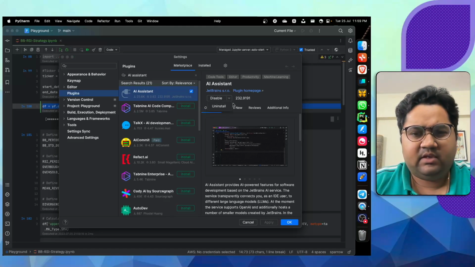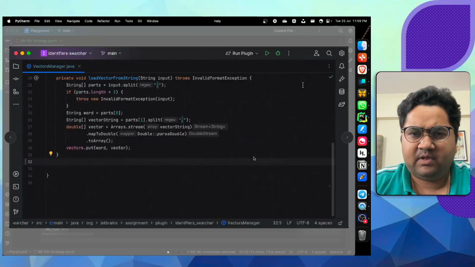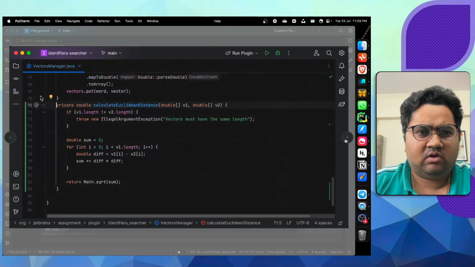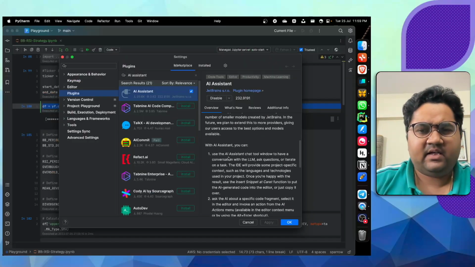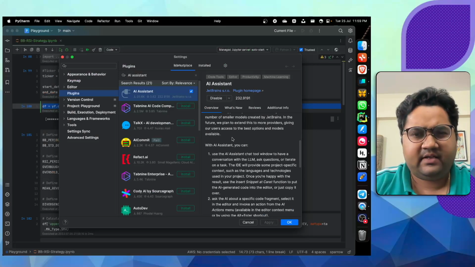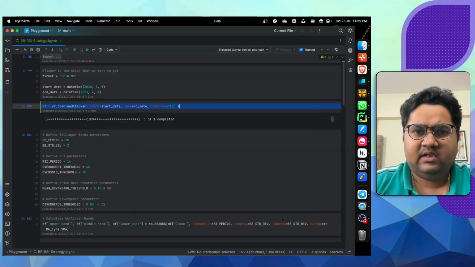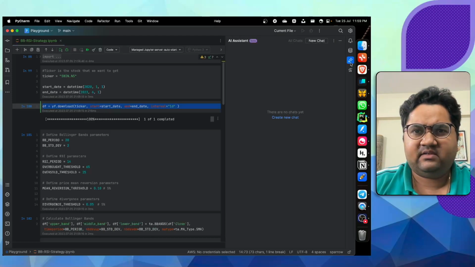You can disable it and install it. For now, I have kept it. It gives you some screenshots and a defining feature of what it is, and it again describes what the plugin is. So just hit install and you should be all set. Restart your IDE and you'll get an assistant here.